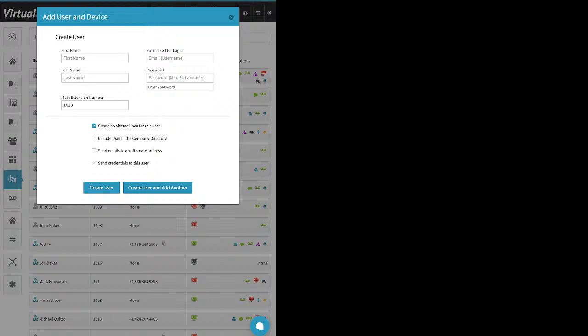And then lastly, what I feel is also important is this one here, send credentials to the user. So that means after you click on create user, the system will generate an email to send to the user that you just created and give them their login information. Now, if you need to add multiple people, you would just create user and add another, and the form would then come back to let you add a second person.